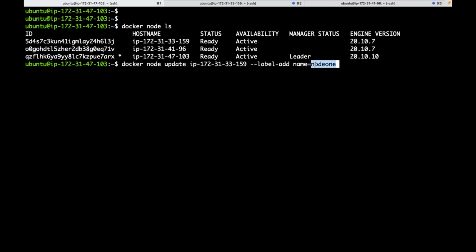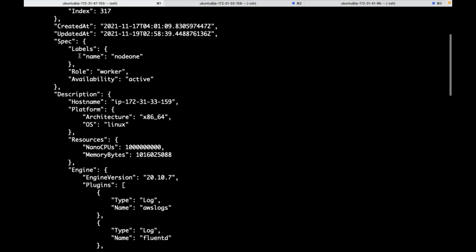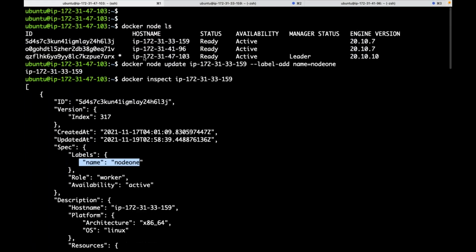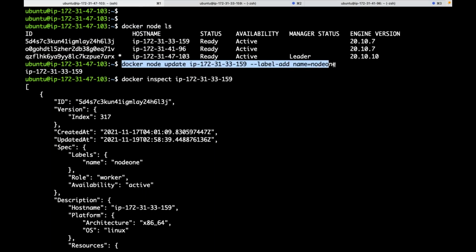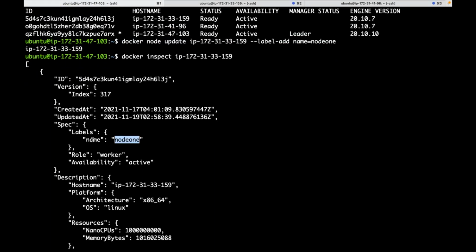We can add multiple labels also. I'm adding something like name node1. I think this is correct. Hyphen label hyphen add. Now, if I inspect that node, can I see the label that has been added? Do you see that label? We added node name node1. Now, can I use this label as a constraint while creating a service?